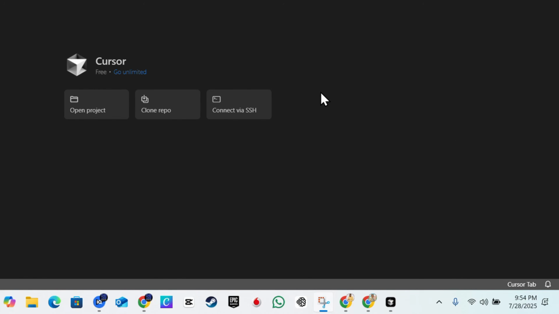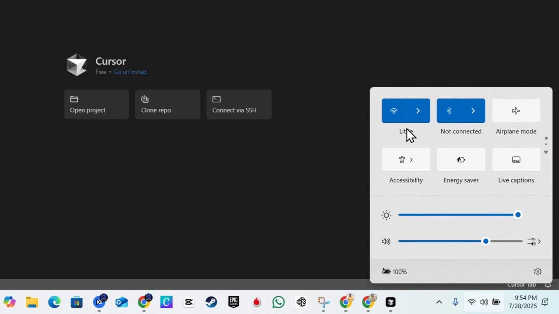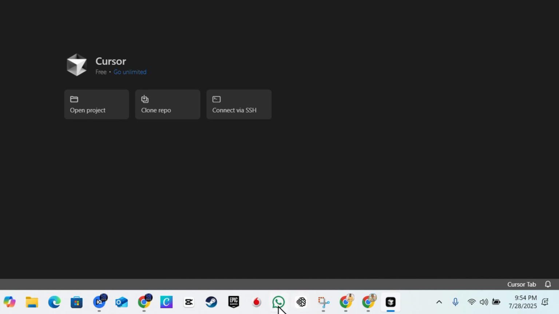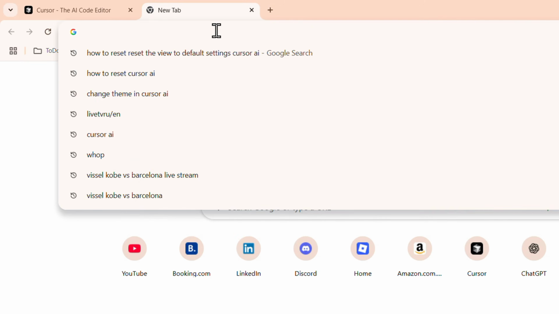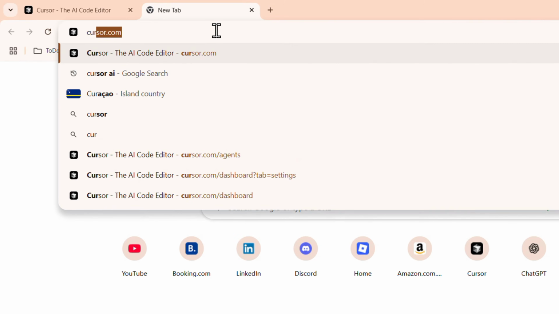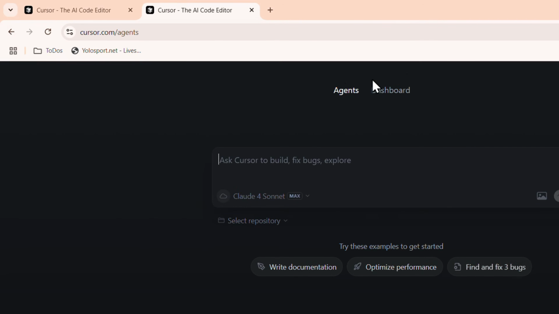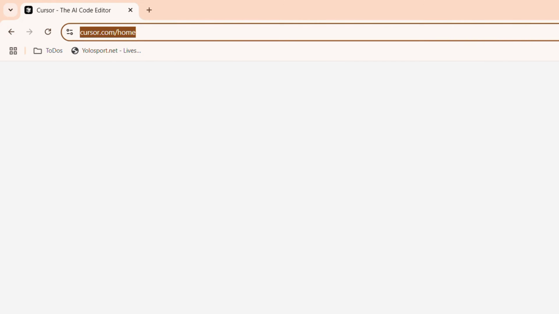So the first thing I want to recommend to you is ensure that you have an active and working internet connection on your PC. You want to check the lower right hand side of your PC, check to see that you're connected to the Wi-Fi, and of course you want to go ahead and open up your browser and search for whatever page and just see that your internet is working fine. So if I go to, for example, cursor.com, you can see that it's currently working and the internet is working fine.